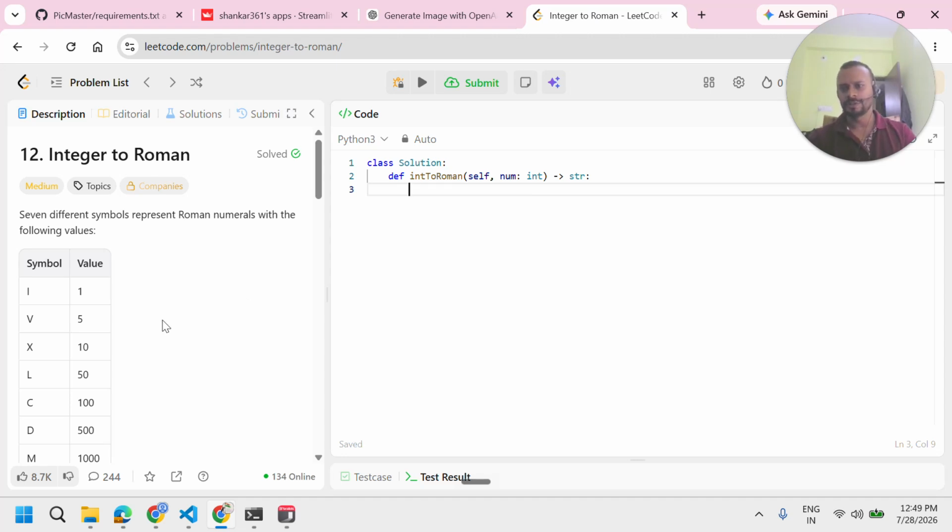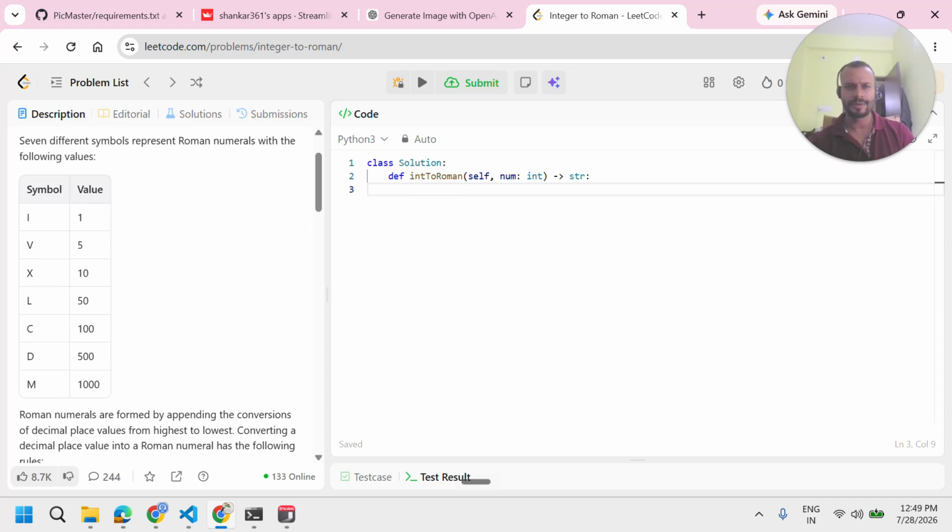So we need to first of all define these symbols, because we are going to convert the integer to Roman, right? So let's define the symbol first. Let's take a list of symbols and define it. In the symbol list we can have M for 1000, then D for 500, and C for 100. Then if it is 900, we can have CM, and for 100 we can have C.